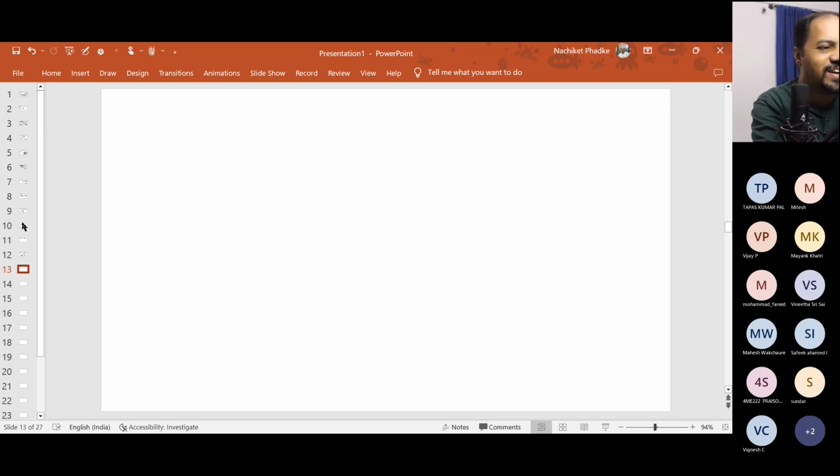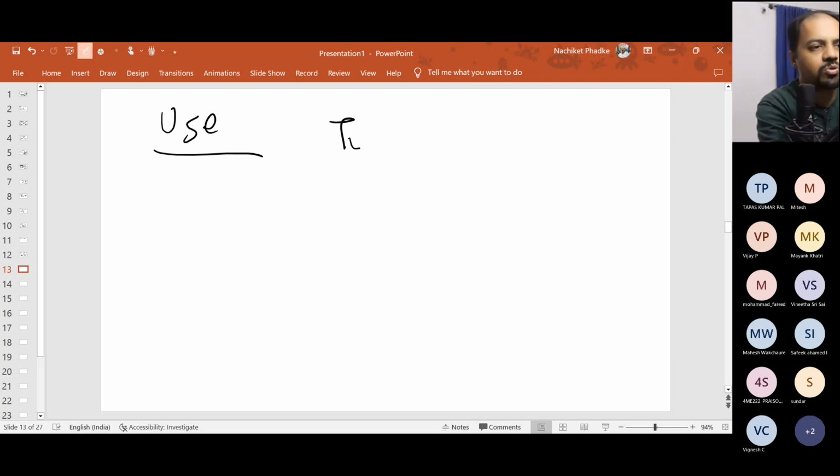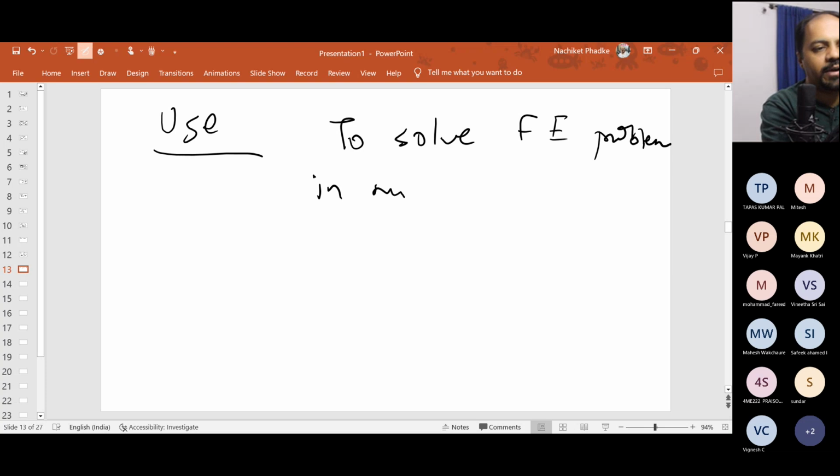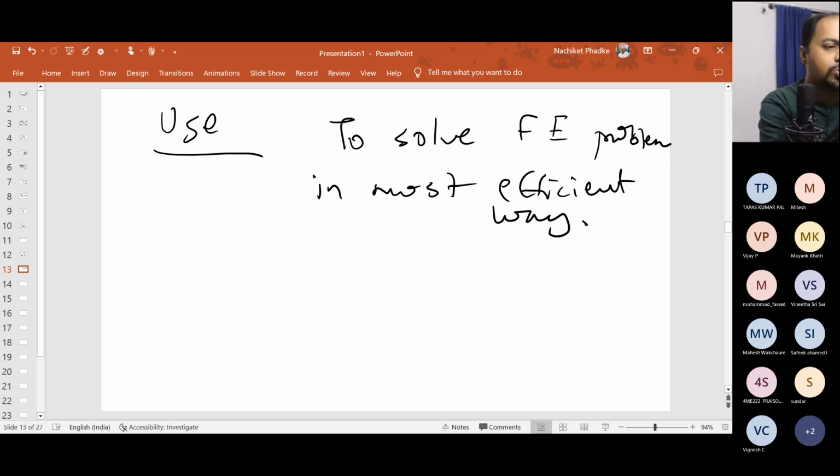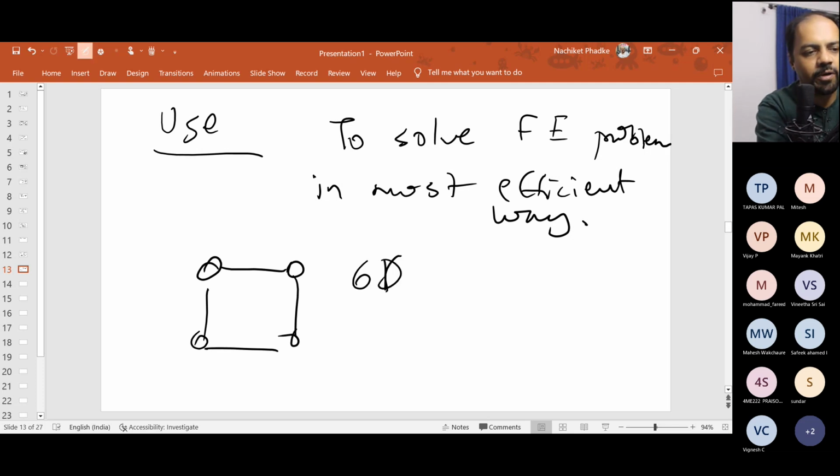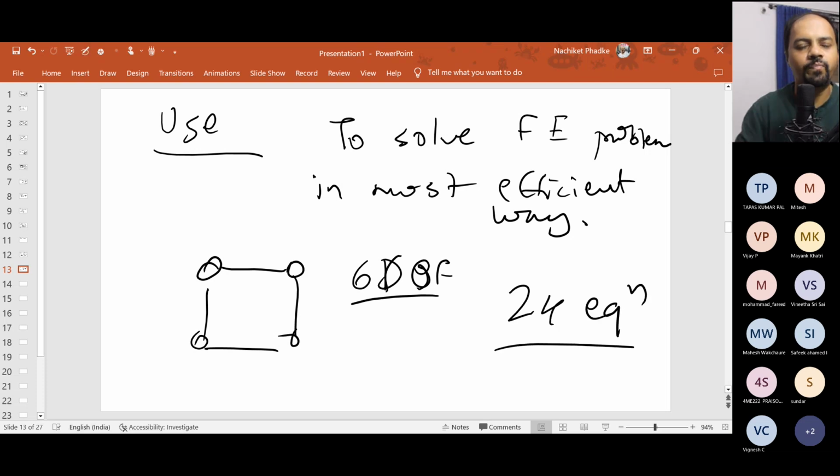So we will talk about various types of uses of solver. First, we saw the types of solver. What is the use of a solver? The main purpose of a solver is to solve a finite element problem in the most efficient way. So you have this four noded element, for example. All four nodes have 6 degrees of freedom. You have 24 equations to solve. Each node will have 6 equations to be solved.